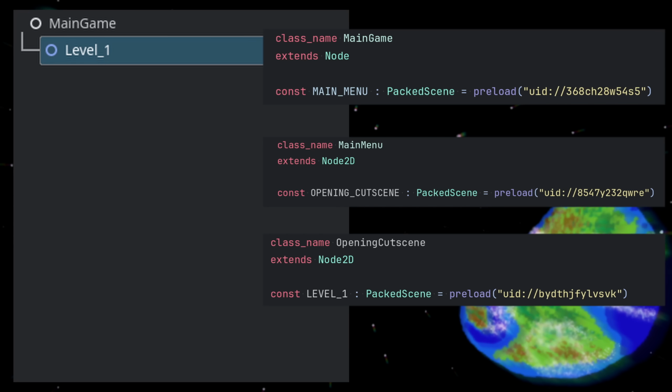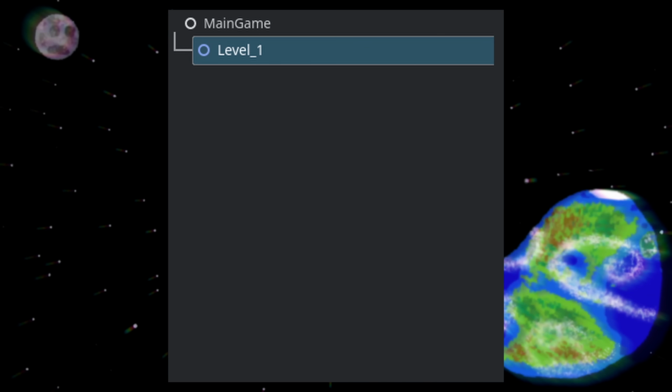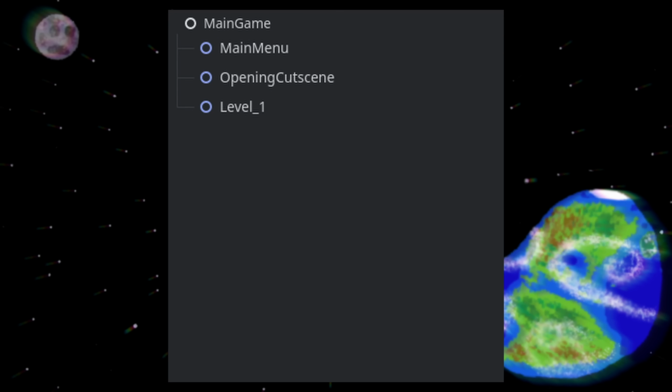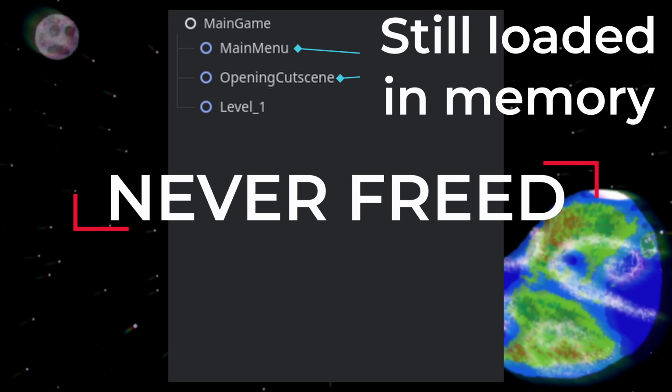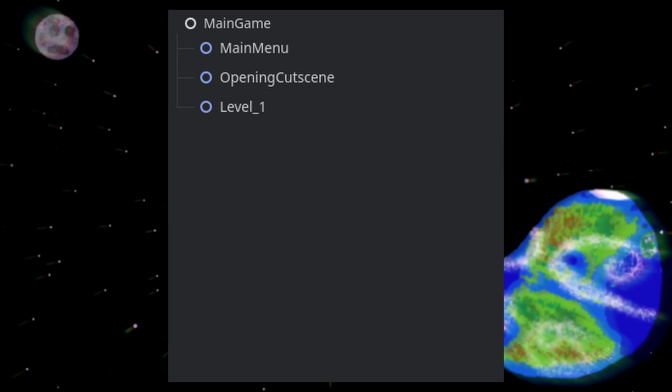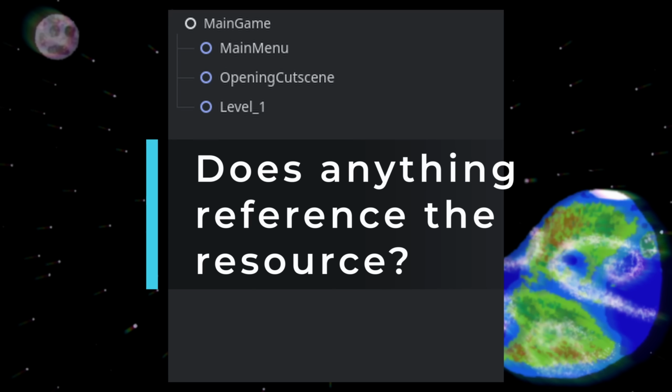At first glance, this looks reasonable. That is the startup flow of the game, and treating these scenes like constants feels safe. The problem is that main game never leaves the scene tree, which means that every scene in that preload chain is loaded into memory, and more importantly, never freed, even when they're no longer in the scene tree. This is the key thing to remember. What matters isn't "is the scene still in the tree," it's "does anything still reference the resource?"